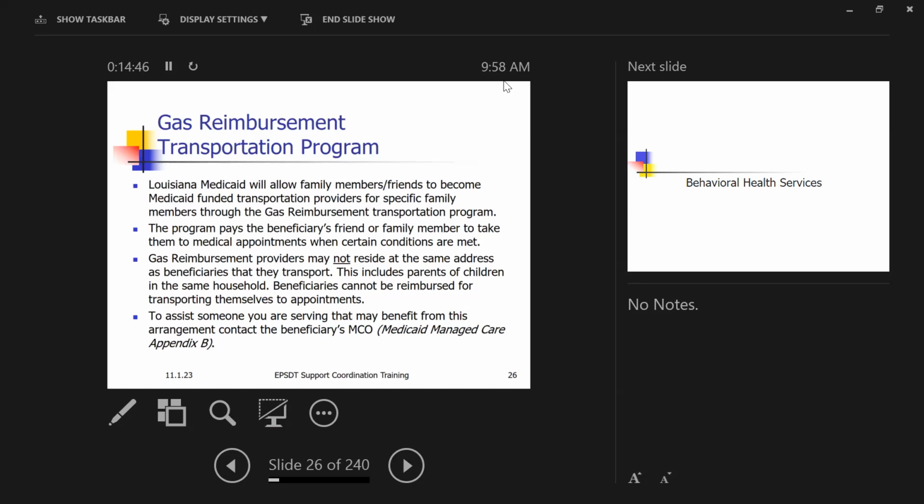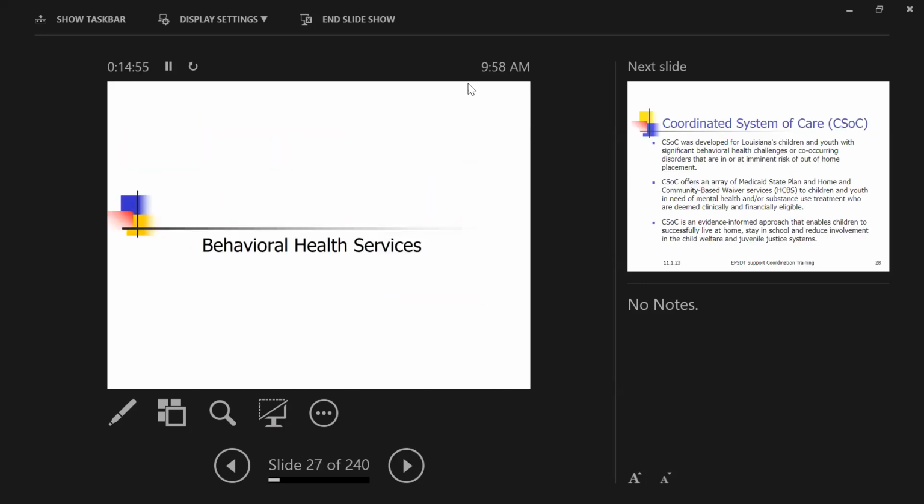To assist someone you are serving that may benefit from this arrangement, contact the beneficiary's MCO, and again, those phone numbers are on Medicaid Managed Care Appendix B.